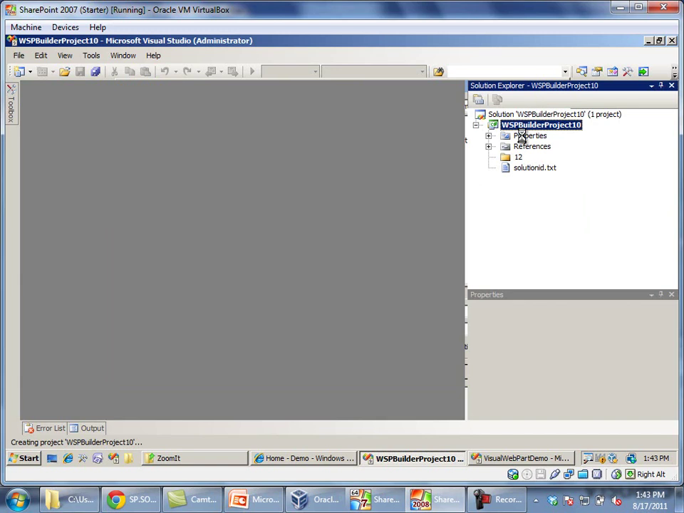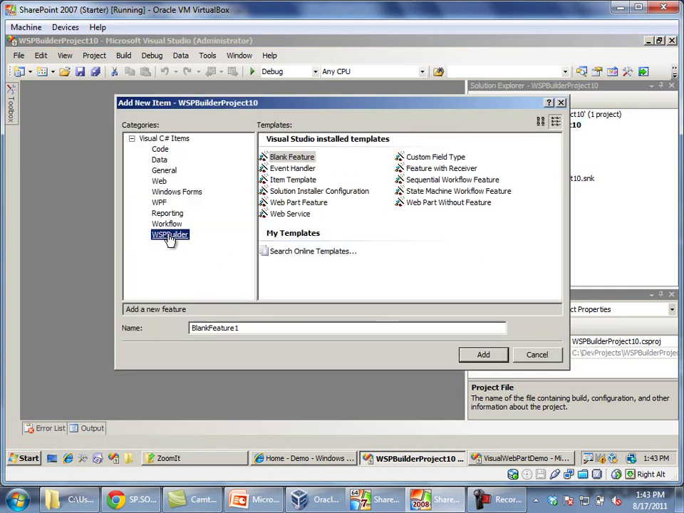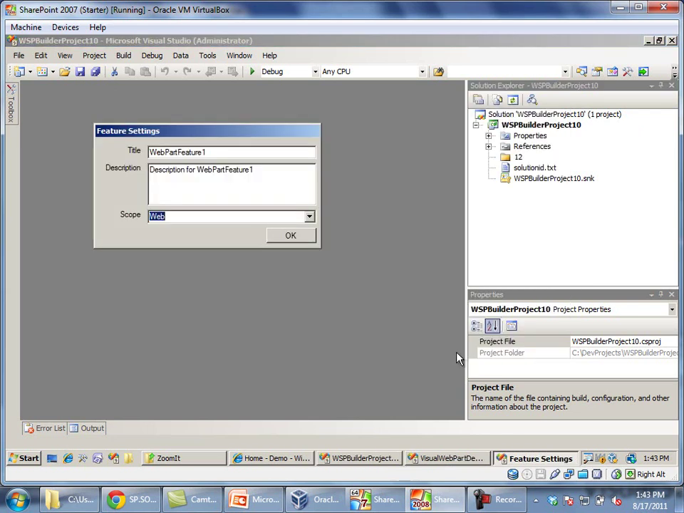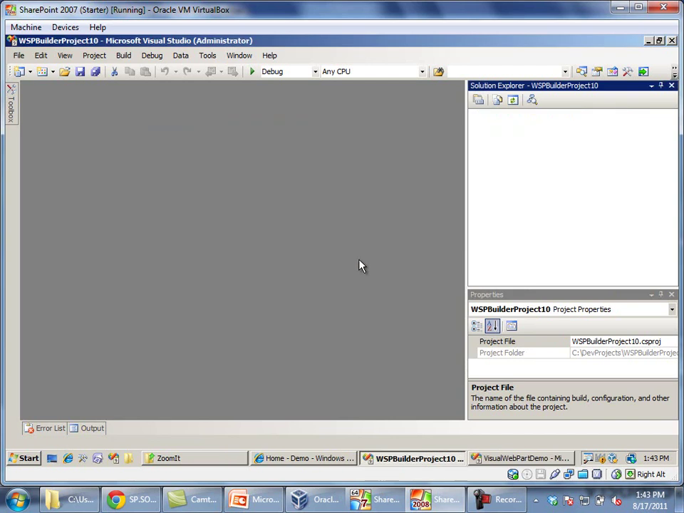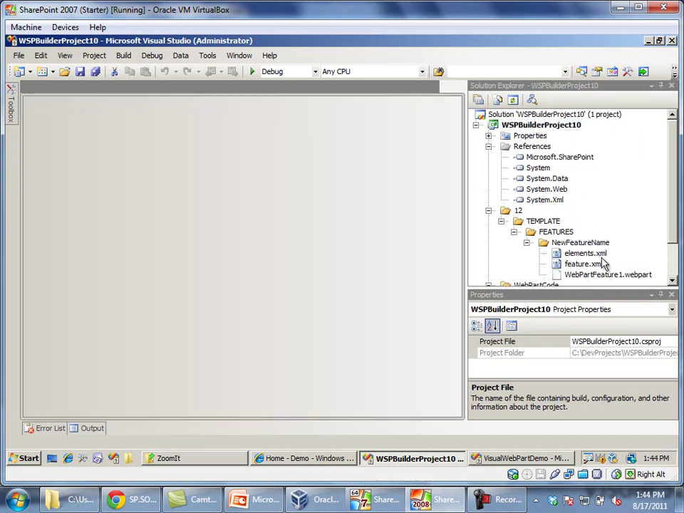And then once that's created, I can go ahead and right-click and say Add New Item, and there'll be a WSP Builder section with SharePoint-specific item templates. So I'll pick on that. I could say I want a web part feature. That's what I created earlier, and go ahead and click Add. And then go through the process. So you're going to see that it's going to create some files here, which we're going to focus on the next part of the talk.